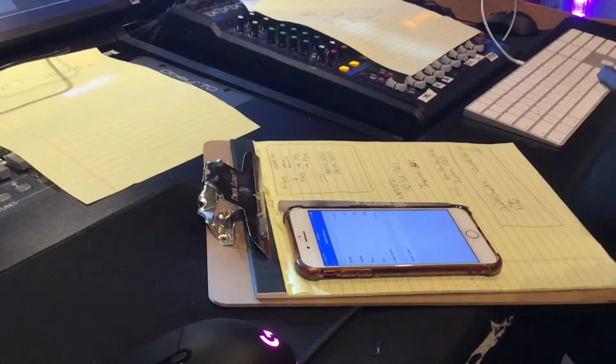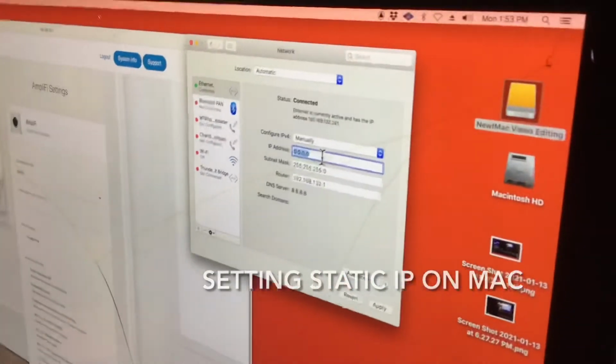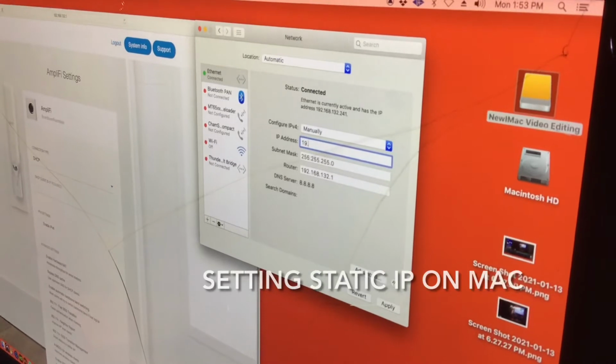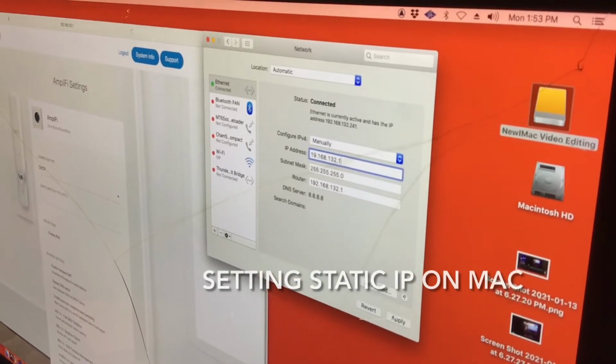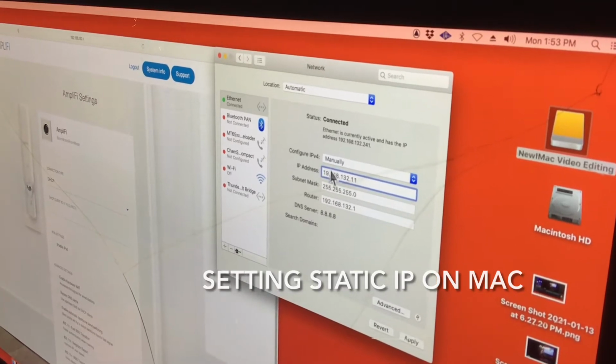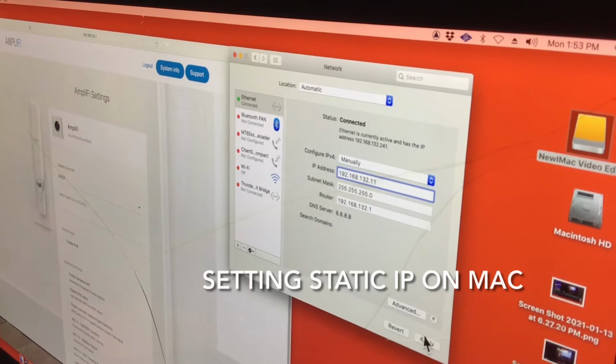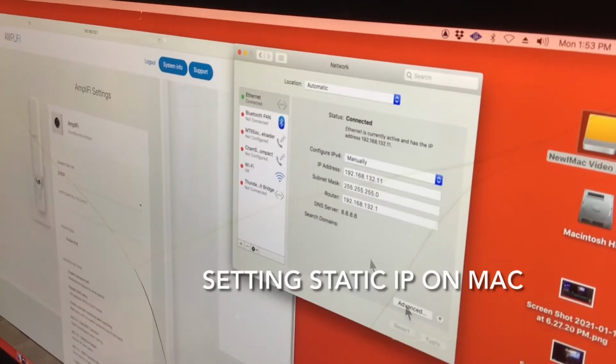Right now it says it's configured using DHCP. We're actually going to choose manual instead, and we're going to assign it 192.168.132.11. I'm basically saying use this IP address for this computer. So I went ahead and applied that.